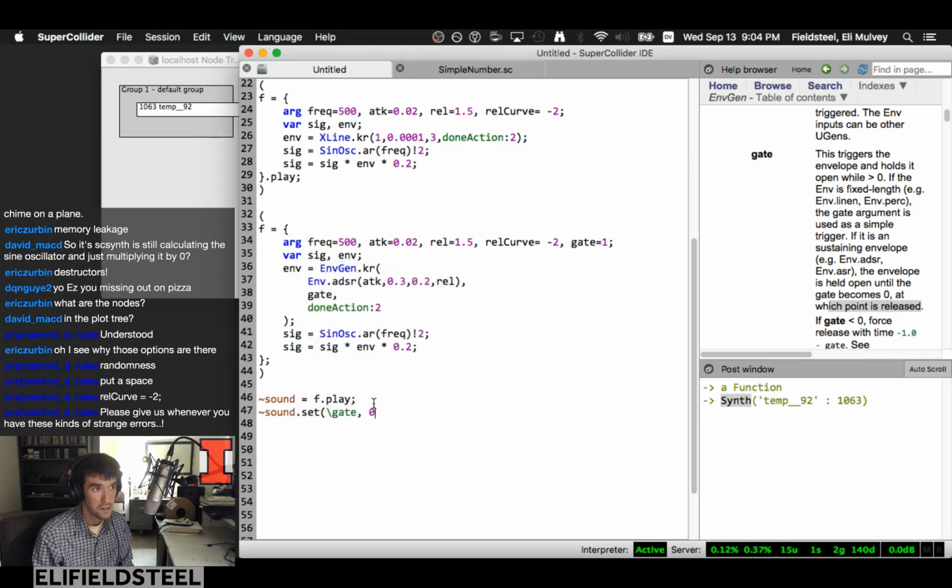Gate 0. So we are updating the argument of our sound function, which is initially 1, and now we're going to make it 0. And this triggers the release phase, which is going to be 1.5 seconds long, and then we're going to free the synth. There it goes. Right.